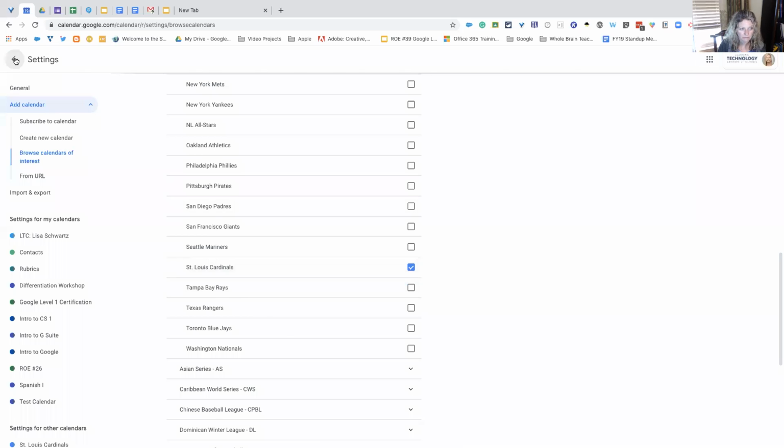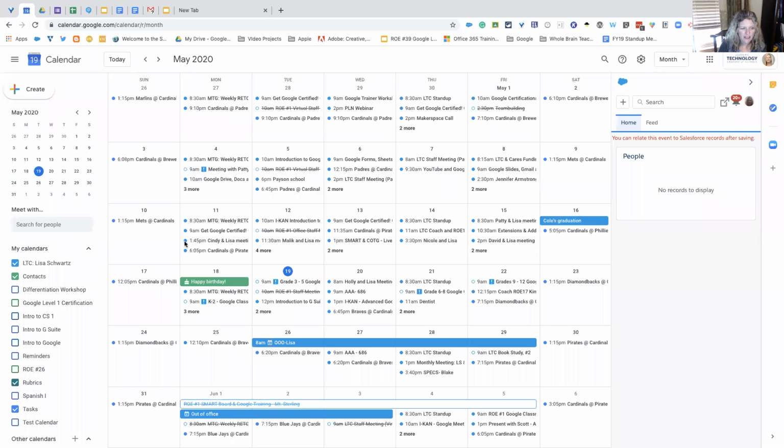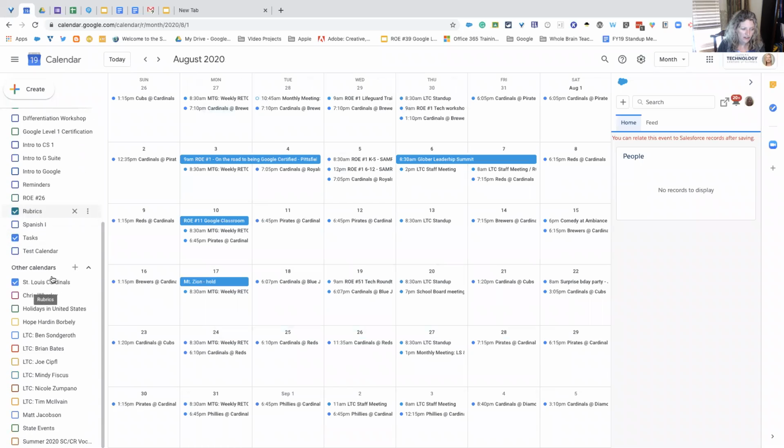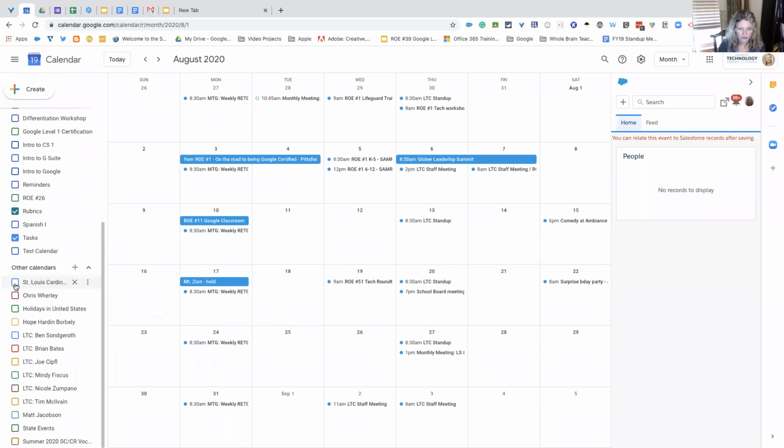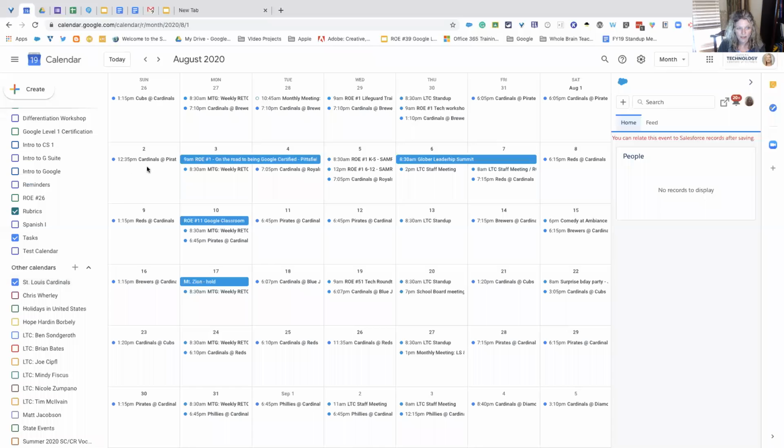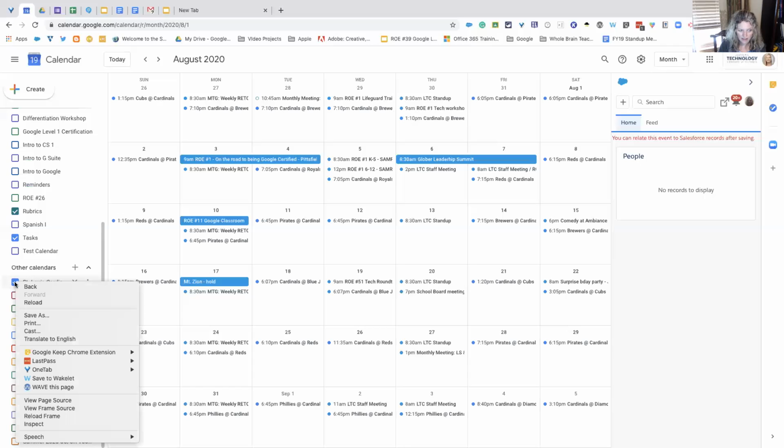So what does that mean? If I come over here, it shows when the Cardinals are supposed to be playing. So I've got it added there. If for some reason that's too much for me, but I want to keep it there, I can just go down here to my calendars and turn off the St. Louis Cardinals. But at any time, if this was normal times, I could see when they're playing and I could say, okay, this weekend, I've got free time, let's go to a Cardinals game. And then I can click it off.